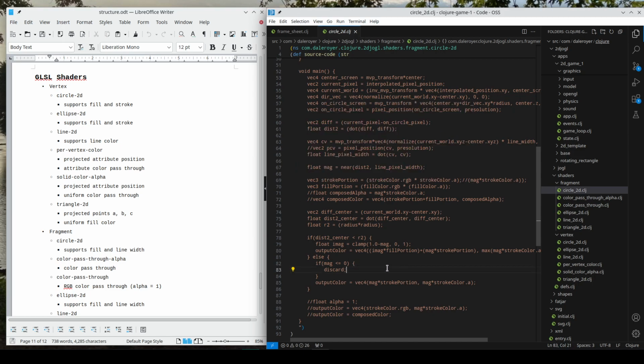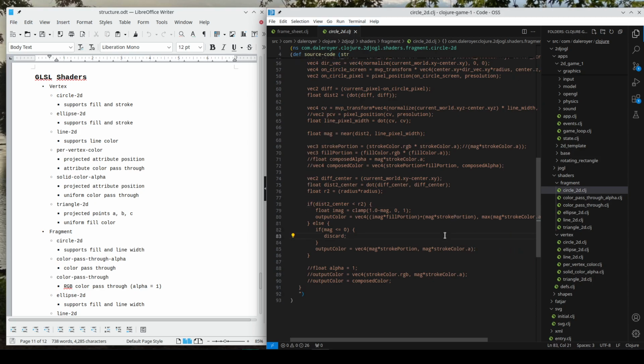That's how it works right now. Ellipse is a little bit similar, but with 2 points, X and Y. That's how SVG files represent them.